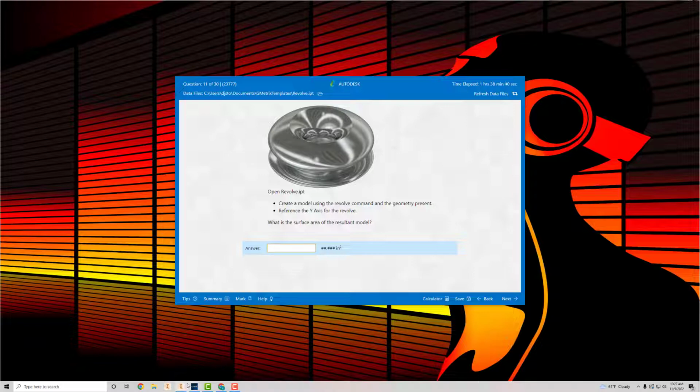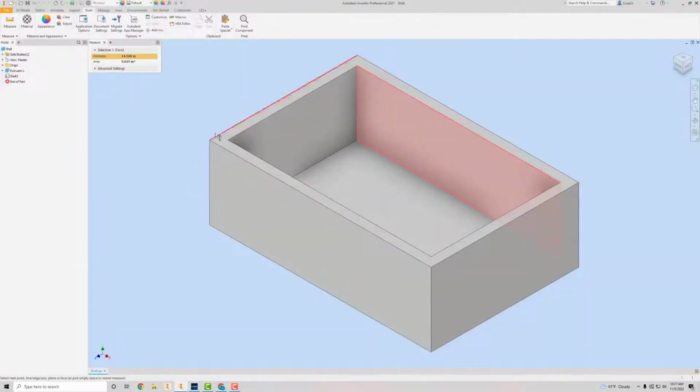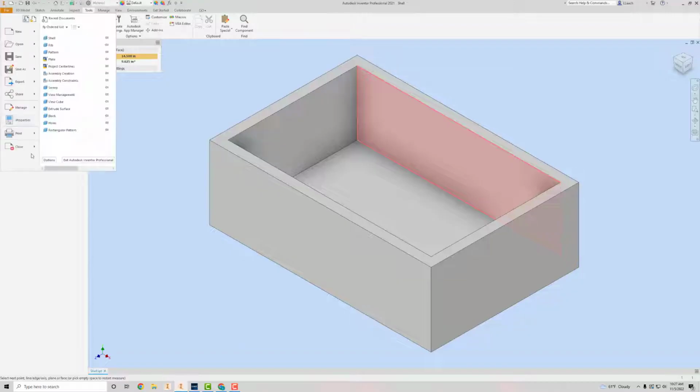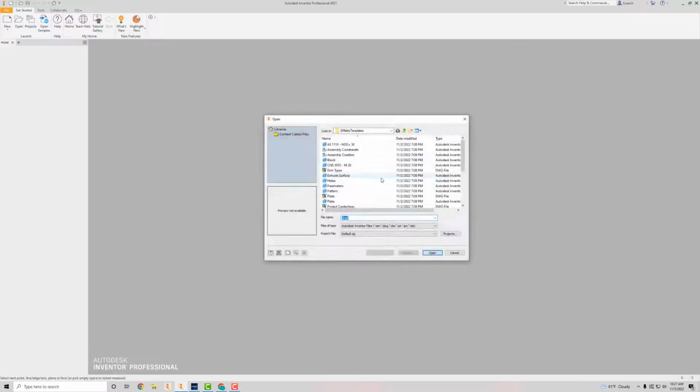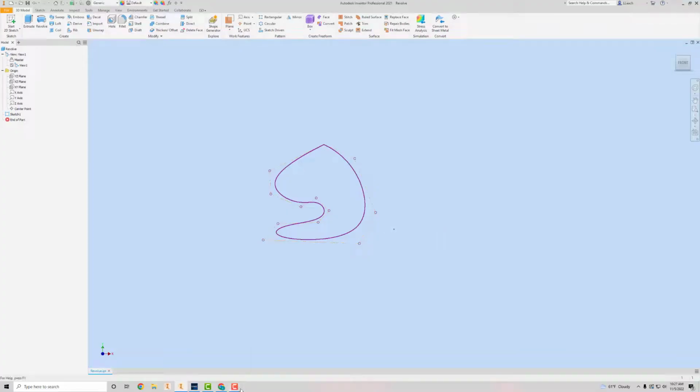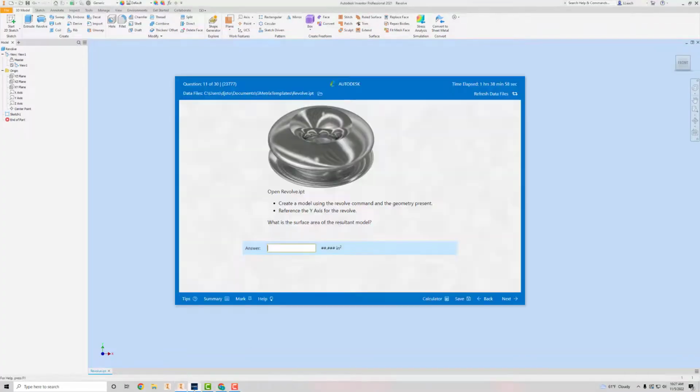So I'm gonna go to my Inventor. I'm gonna close out of this one. I'm not gonna save it, no. I'm gonna open revolve. That's kind of funky. And then what does it want us to do? Create a model using the revolve command and the geometry present. Reference the y-axis for the revolve. All right, so basically we're gonna revolve that funky looking shape around the y-axis.